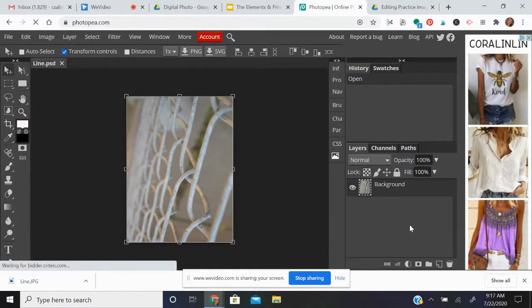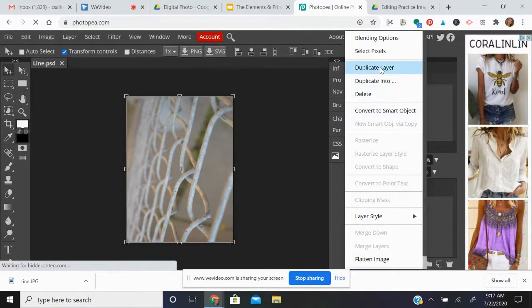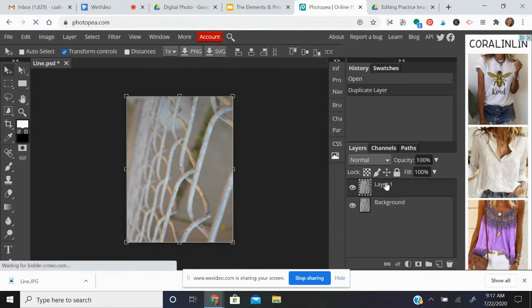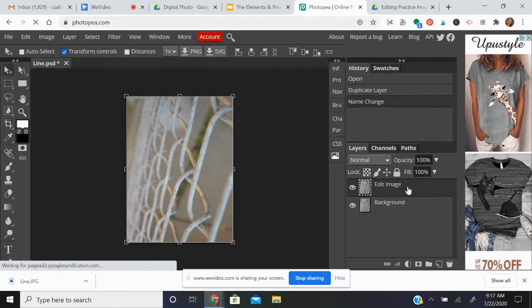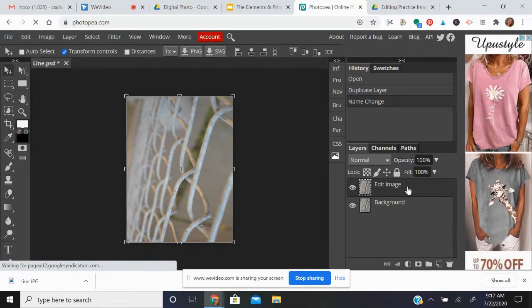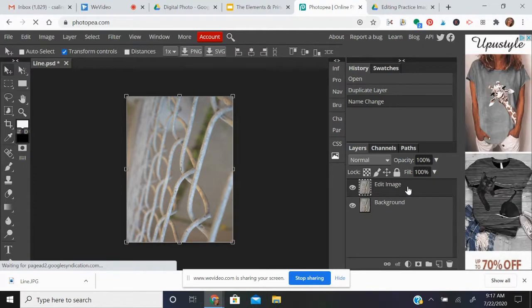All right, the first step is that I need to duplicate this because we never want to work on the actual original image. So I'm going to duplicate the background layer, and I'm going to click on layer 1 here, and I'm going to call this Edit Image. And this is the image layer that I'm going to do all my edits on. And because we're just starting to learn how to use Photopea, we're going to do some really basic edits.